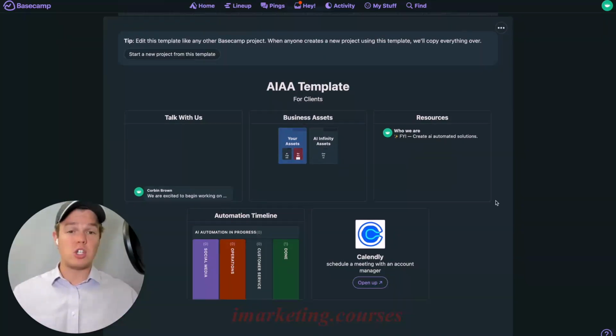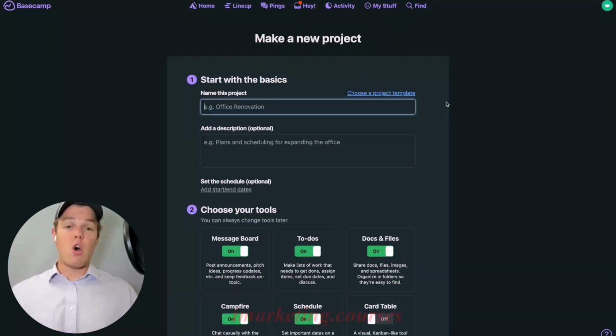And we have officially created an effective template that we can use with our client. The client will be able to talk to us directly within this template through the messaging. They'll be able to upload relatively important assets that are associated with your AI automation here. They'll be able to get access to resources that you deem important for them to see. They get a timeline and they have the ability to talk to you one-on-one if they choose to do so through your scheduling link.